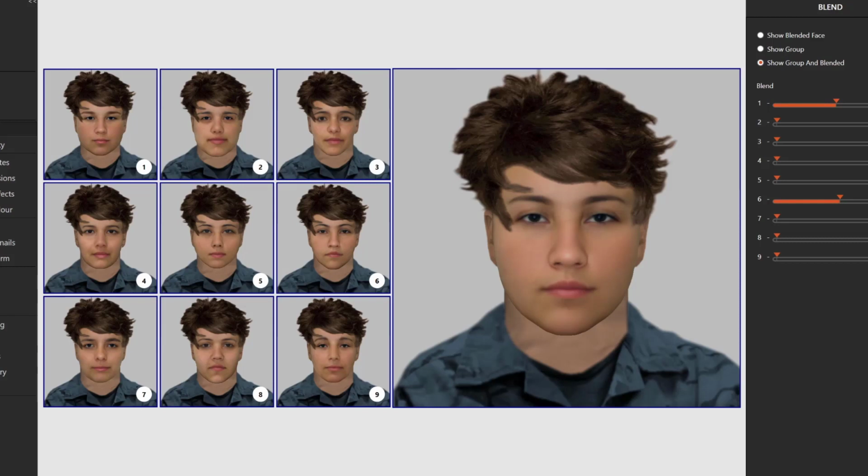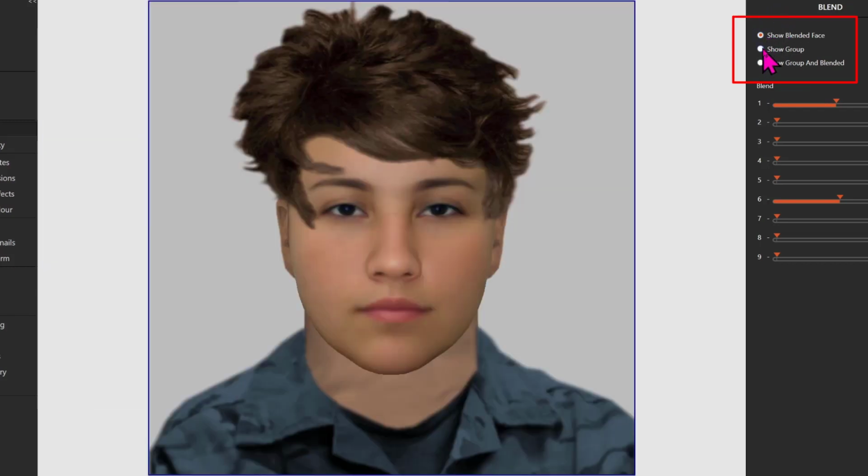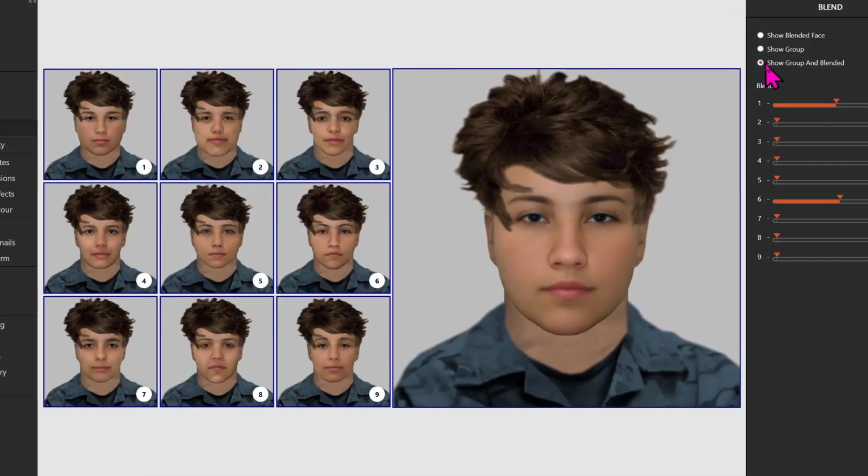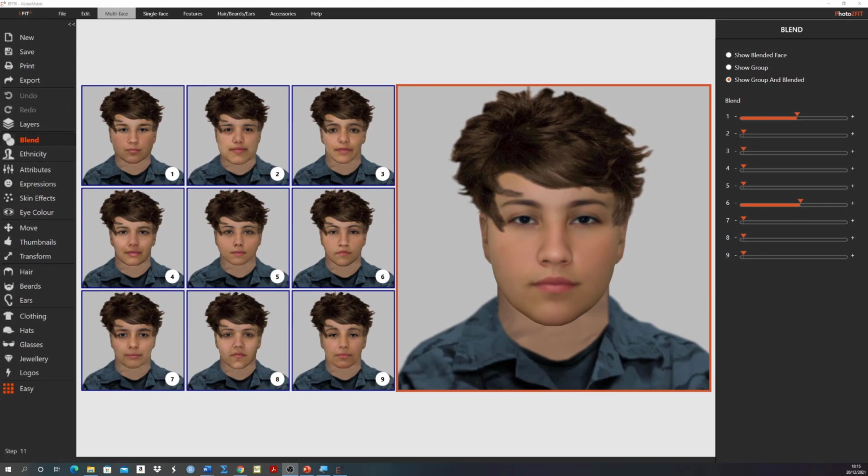Note that there are options to view just the group of faces or the blended face alone. If the eyewitness considers that the blended face is better than any of the examples in the group of 9, they click directly on the face to accept those changes. If they don't wish to accept the blended face as an improvement, you can simply exit the blend tool by clicking on any other tool in the tool panel to the left.